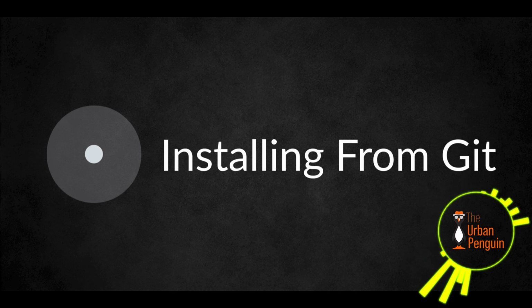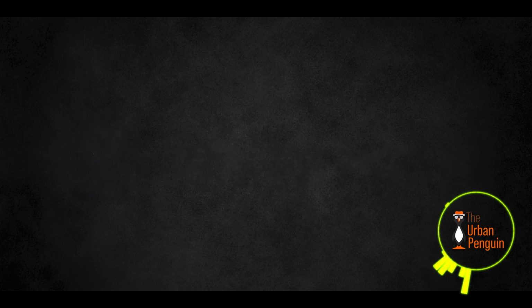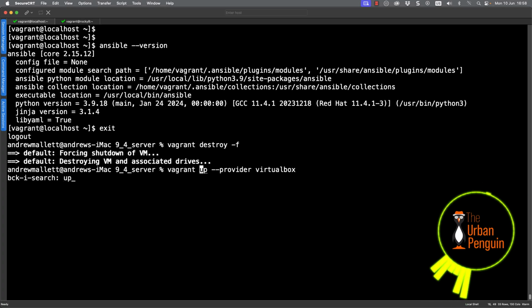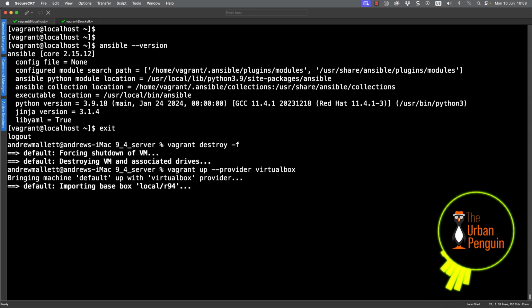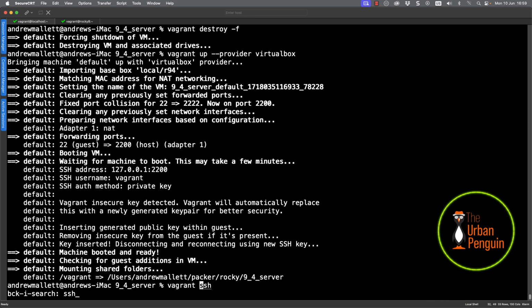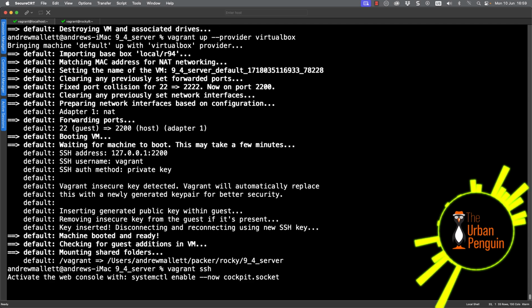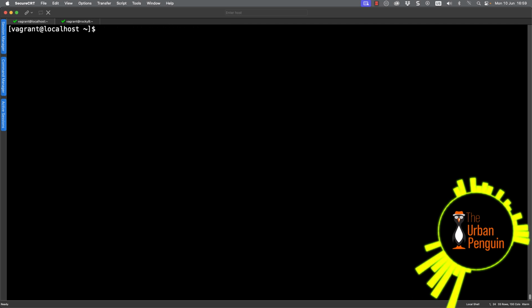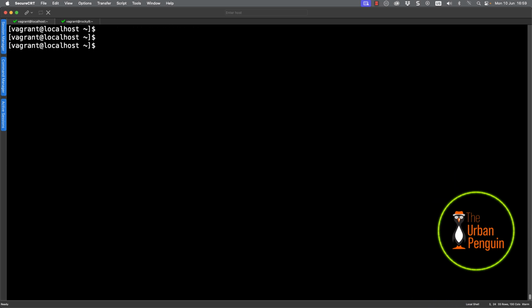The third way that we're going to look at, and probably not so well known, is installing from Git. Not exactly source code, because this is Python we're talking about, but let's look at how we can do this. So we can go back and bring our virtual machine back up. As we said before, this is a completely fresh virtual machine, and then we can log into it via SSH.